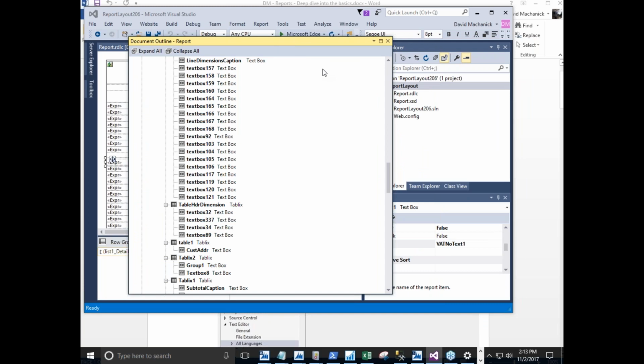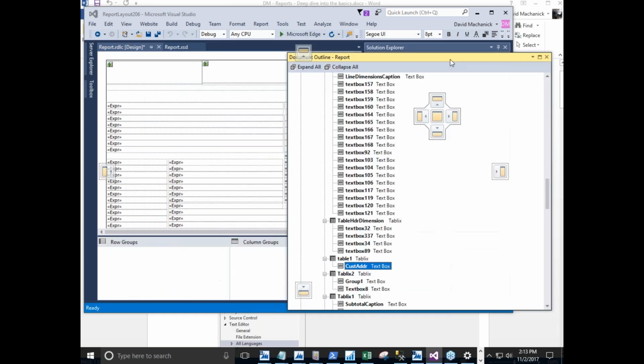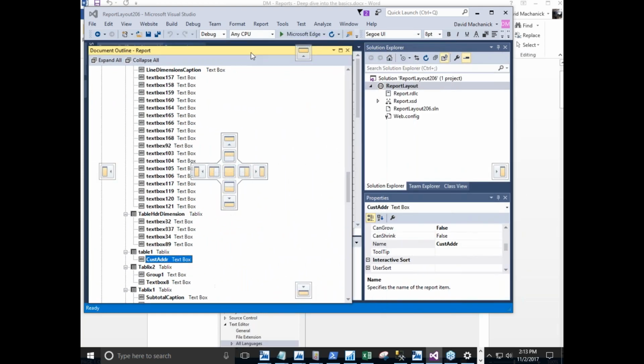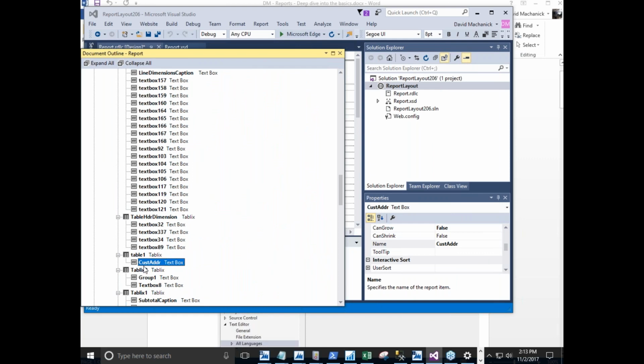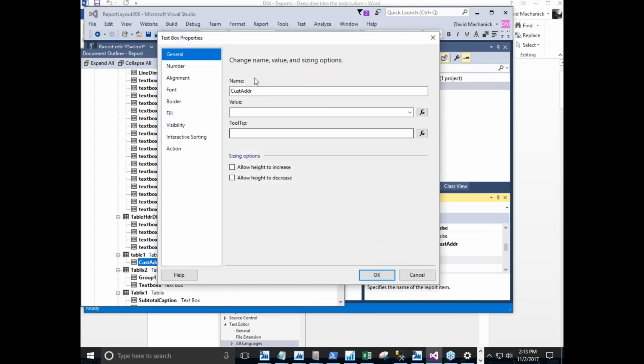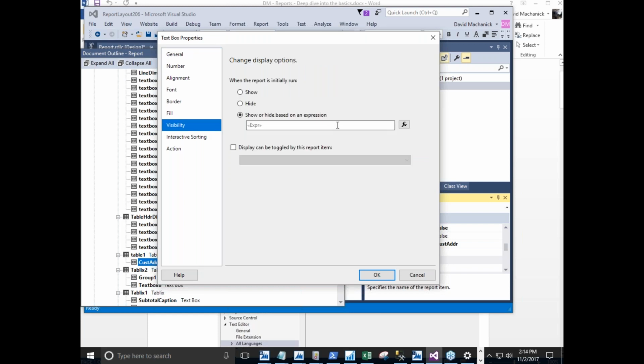Okay. Because one of the problems is, here's the customer address box. So the customer address box, by clicking on the document outline, it then shows the property. I can now bring up the property box. And one trick they had to do when they moved to 2013 and above is because they wouldn't calculate the fields, they ended up putting it in the visibility box.